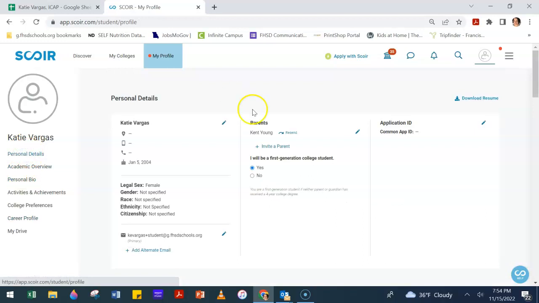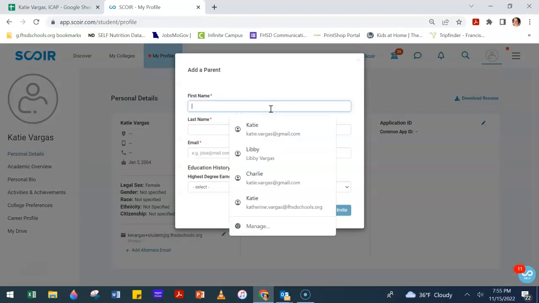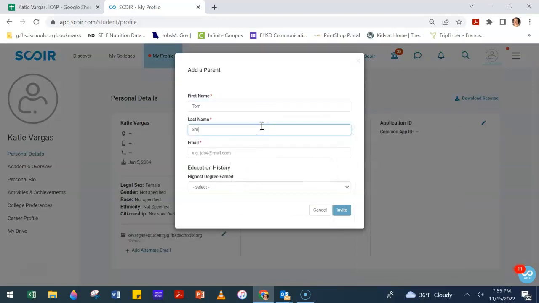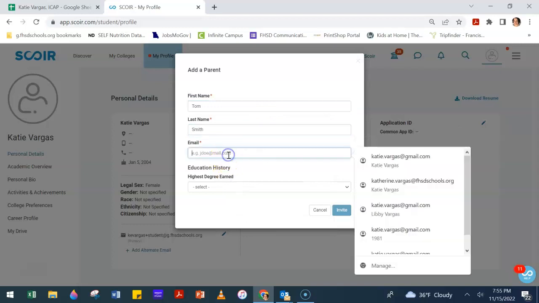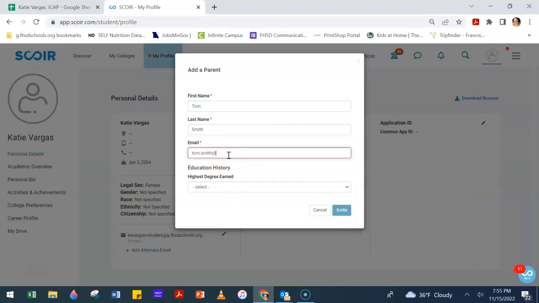So parents, if you're watching this, under personal details, so again, I'm under my profile. I'll go back to my drive here in 1 minute. Under personal details, when your student logs in, students can send an invite to link a parent to their SCOIR account. So this is where they will type in your first and last name, parents, and your email, and they can skip the education history question, and then if they want or answer it, it's your preference, and then click invite.